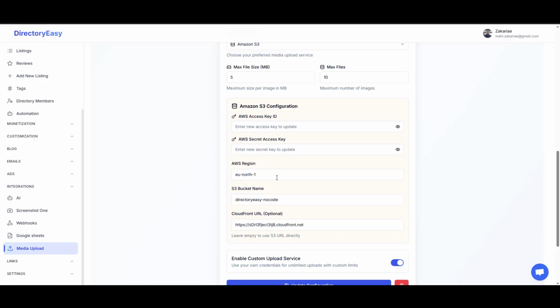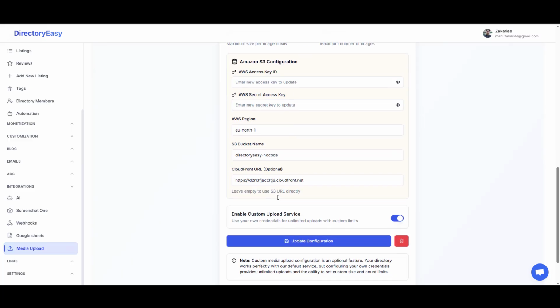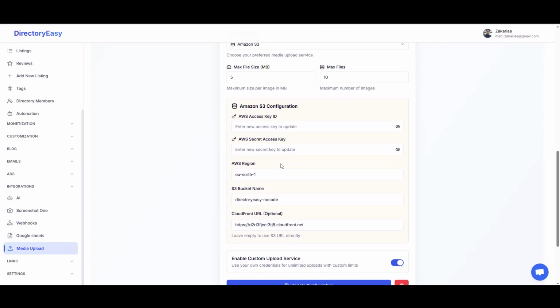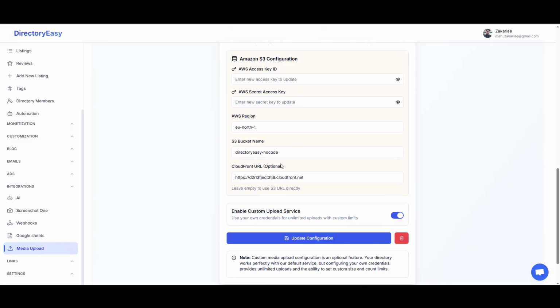And once everything is set, your configuration is saved and ready to use. Your directory will now handle media uploads through your chosen provider with the limits you selected. And that's it. This completes the media upload integration, and of course you can move on when your images are stored exactly the way you want.